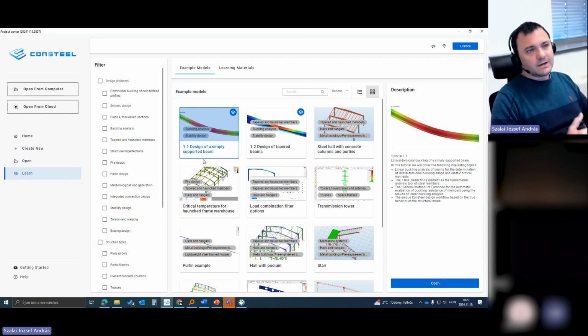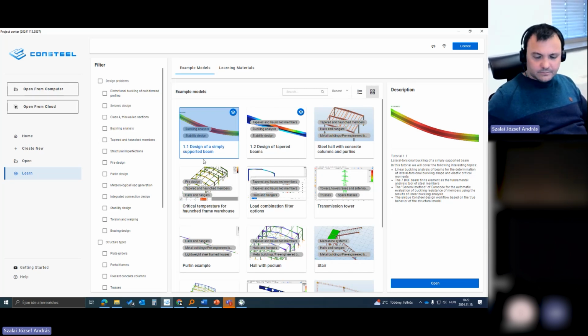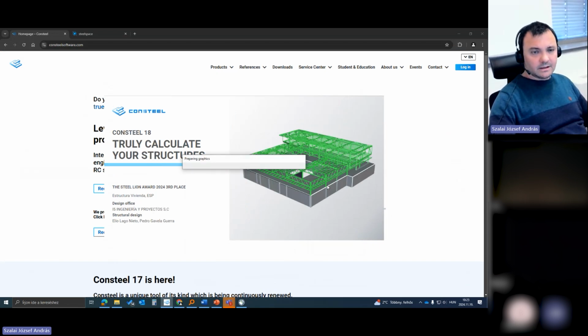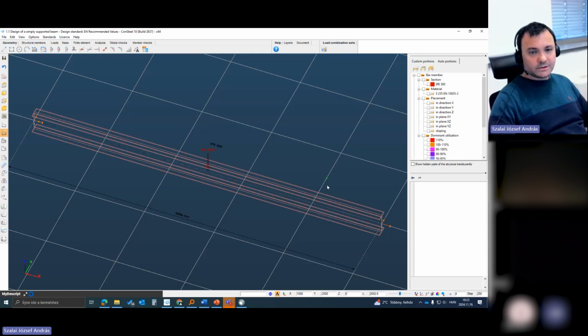This is basically for new members in Consteel, but we will implement several functions into the tutorial which may help existing users as well. I just would like to open and show you the functionalities of these tutorials in Consteel. So I start with this new model.